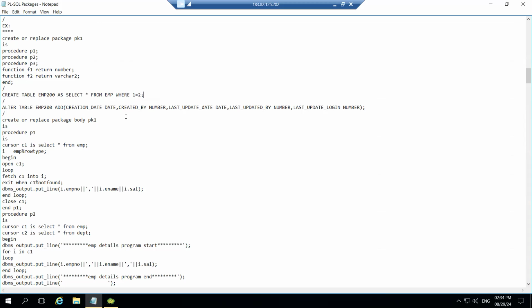So after that, what happens? We are creating the package body here. Create or replace package body with the same name. So what happens here? You're going to expand the procedure. So what is the procedure here?